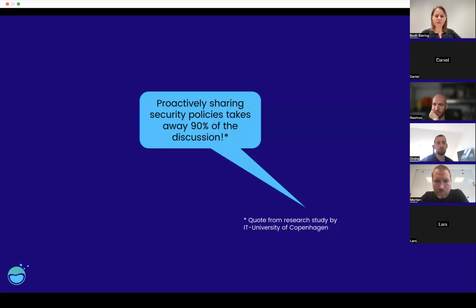And a quote here from the study is that proactively sharing security policies takes away 90% of the discussion. So that's what we are preparing here, to proactively share the policies so that they can see you're already on top of this and takes away 90% of the questions. That's kind of the aim.